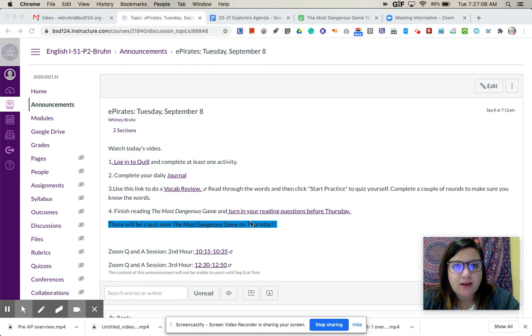So, for today, the first thing that we're going to do is work in Quill. Last week you got started in Quill, and we've actually changed things a little bit. For you all on the student side, it really won't be that much different. It's just going to be easier for us as teachers to keep track of what we're doing.